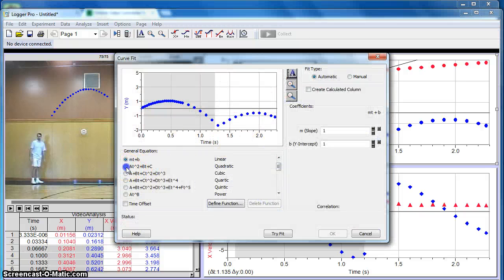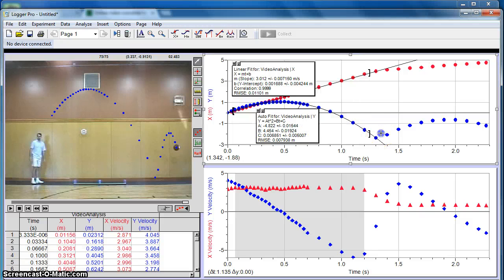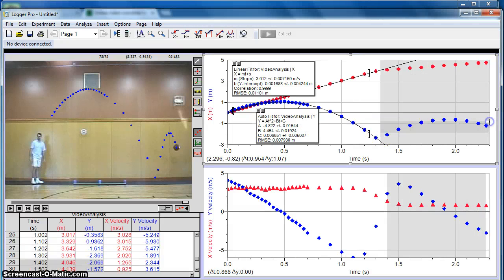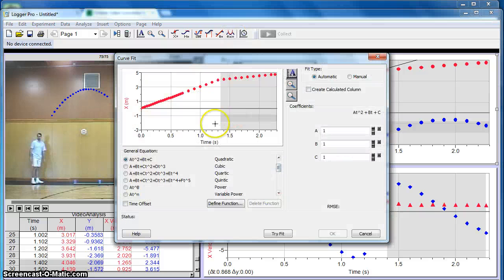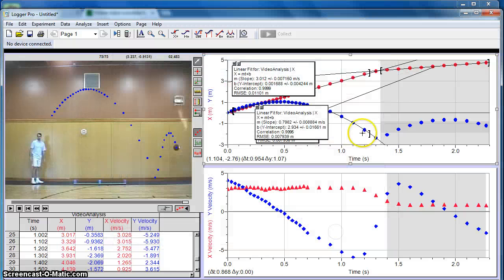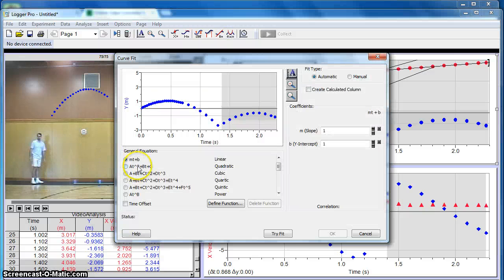But this is clearly not linear. That appears to be quadratic. And I can try the fit, and the fit looks really good. Very low error. And I get the fit for that section. I could, if I wanted, do this section also, which would be for the X direction after the bounce and the Y direction after the bounce.